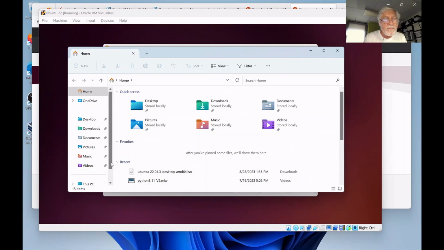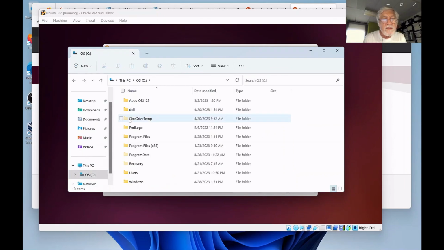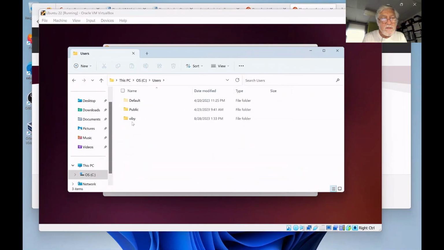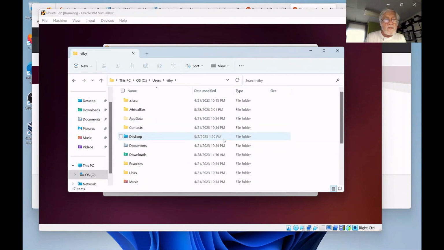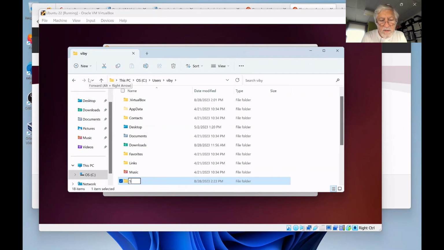Okay, so I'm creating now a shared folder on the Windows machine. I create it under users and then the username, like that, and then we make a new folder. Shared VBox.